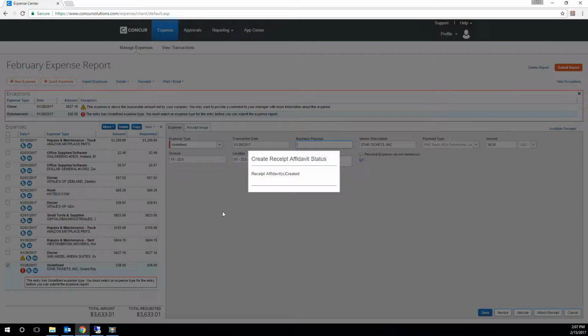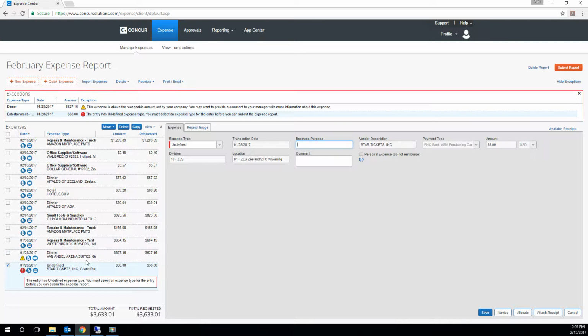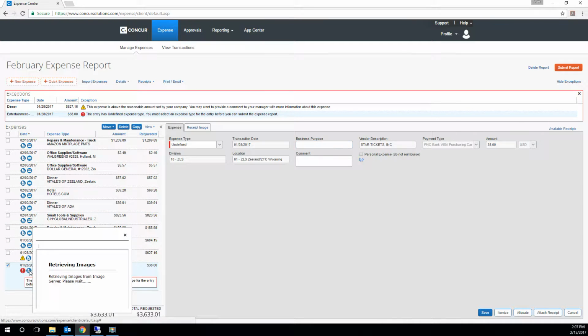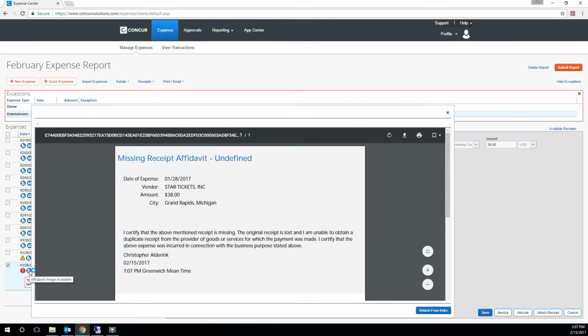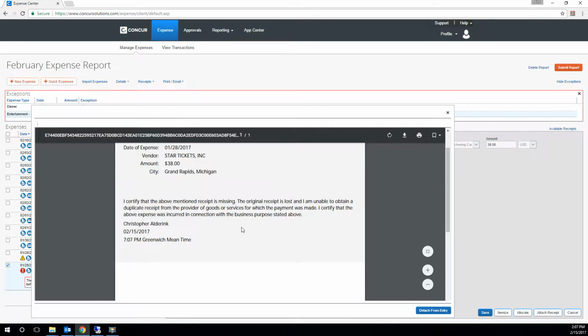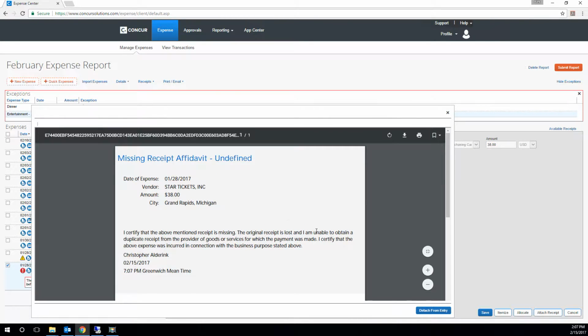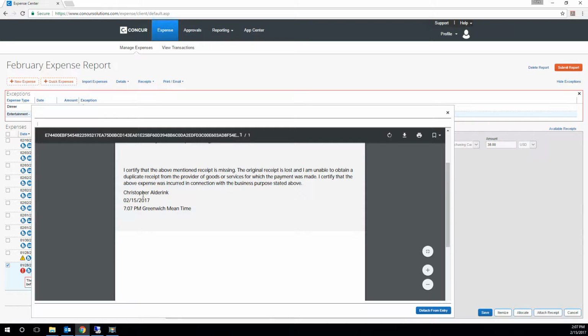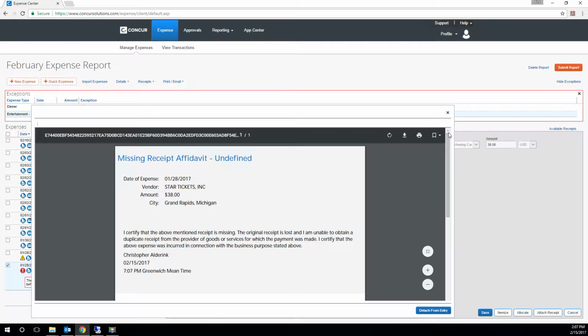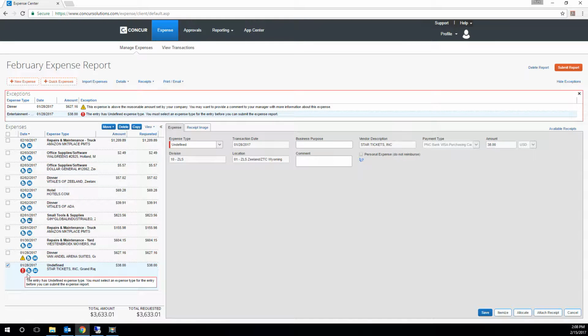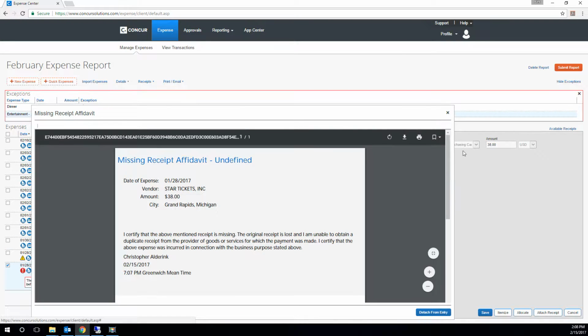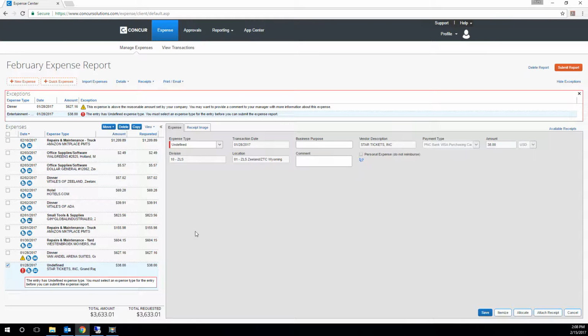And so now that document will go with all of them that you selected. You can see for the Star Tickets, I certify I do not have a receipt for this. It's lost, and it says when you effectively signed it. Now, if you find the receipt, you can detach that and add a receipt back. The hope is that everyone will have receipts for all their expenses, especially since you'll be able to take pictures of them immediately with your phone.